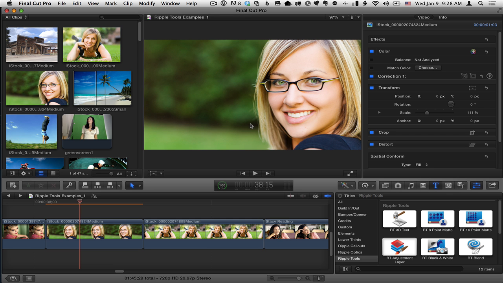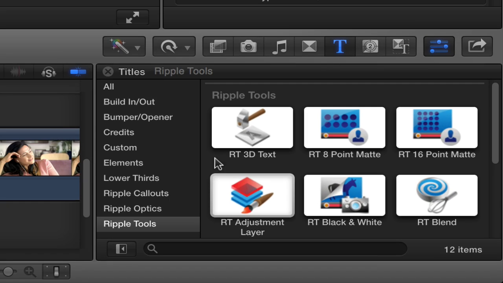So here I am in Final Cut Pro 10. I'm in the Titles browser in the Ripple Tools collection, and here is the Arty Adjustment Layer. The way to think of the Arty Adjustment Layer is kind of like a container for adding color corrections, effects, and transformations that can be applied to multiple clips at the same time. Now, a lot of these things you can do in other ways in Final Cut Pro 10, but this gives you some interesting alternatives for doing this type of work.